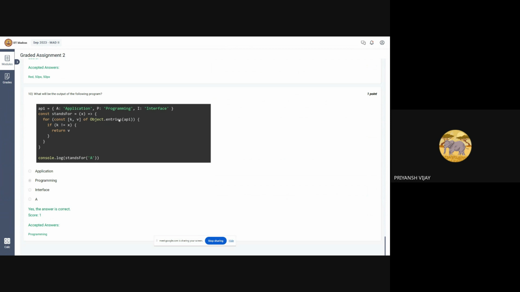What will be the output of the following program? So the API application stands for X. So this is an arrow function. For const X, Object.entries, console.log stands for A. So this A dot stands for, what does it stand for? If K is not equal to X, return V. If the key is not equal to X, stands for X.